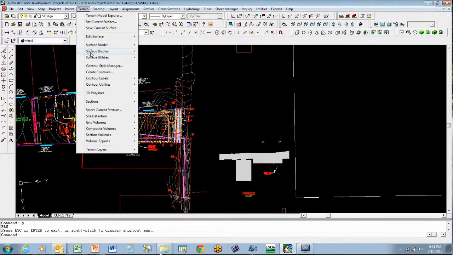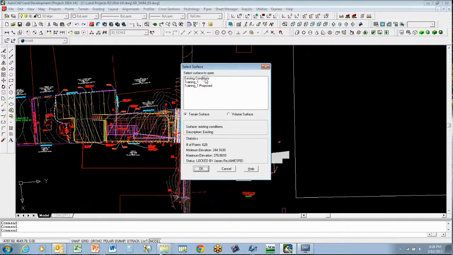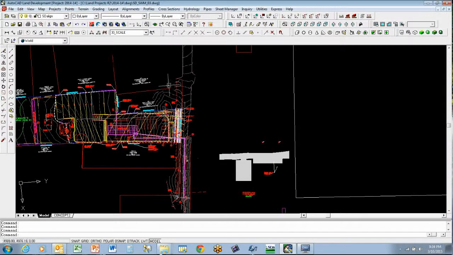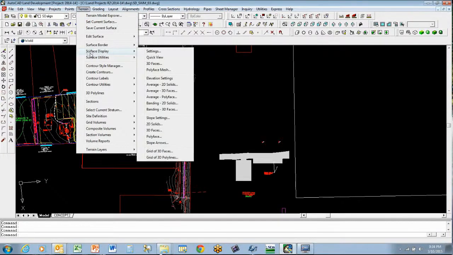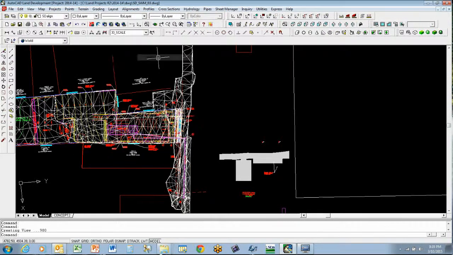So I'm going to go to terrain, and I'm going to go to set current surface, and I want to set the existing conditions or existing ground. This is what we surveyed, and I'm going to set that surface as my current one. And then I'm going to do a quick view, because the quick view command does not import the surface lines into my drawing. It just lets me see where the surface is located. So we're going to go quick view, and all of a sudden now we see the surface. It pops up right where it's supposed to be, and we know that when we sample along our alignment, we're going to come up with some good data here. So this is what it is.